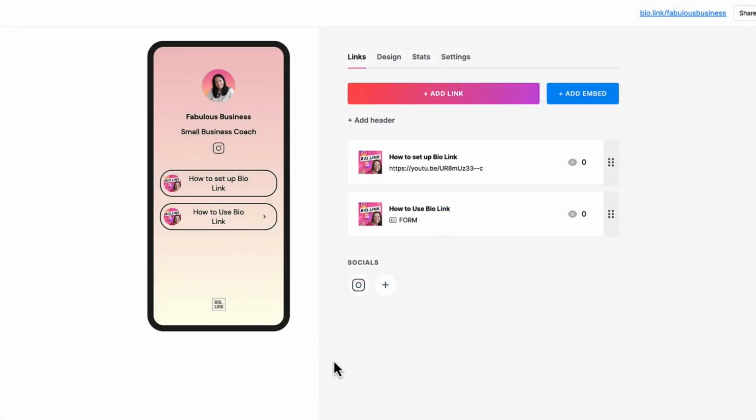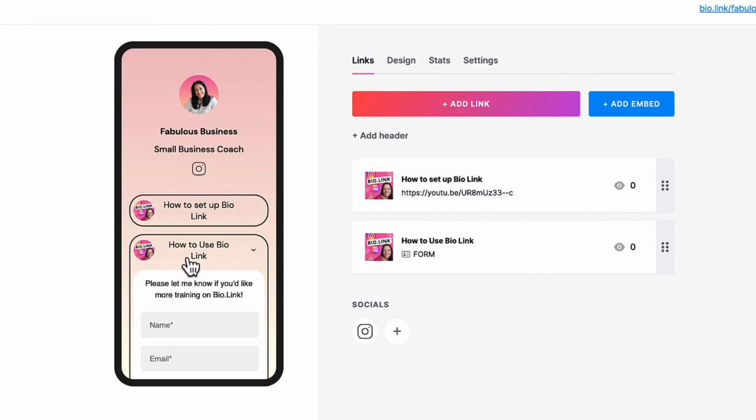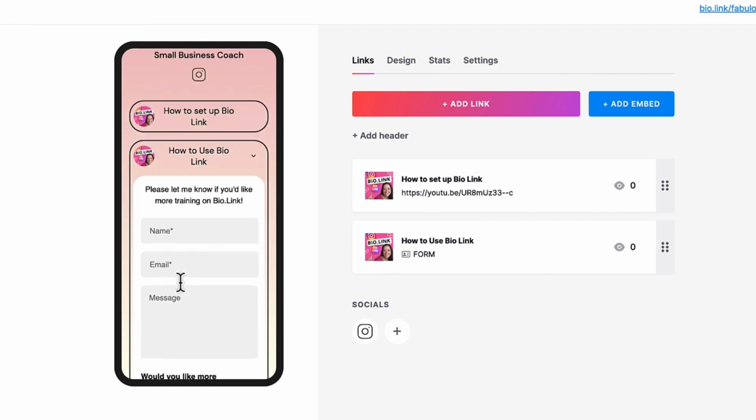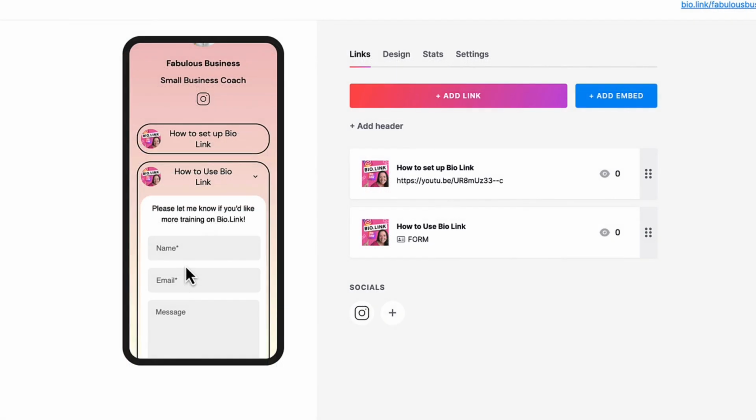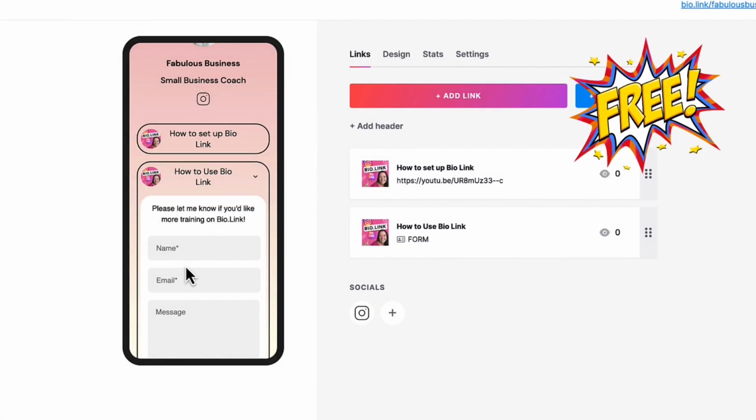And here is your fantastic lead generating form right here. To test it out, just click on the little link in the mock-up and you can see exactly how this looks. And all of these features are 100% free.